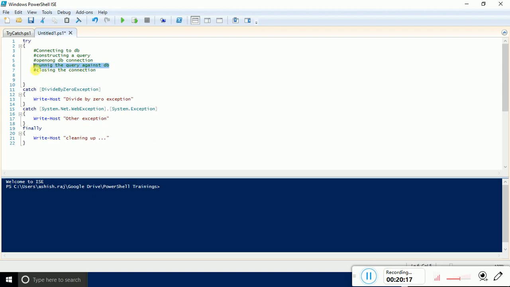Now suppose the running query code has issues. I mean, it has an error. You figure it out using PS breakpoint that this is the place where there might be some issue, because you have constructed a wrong query, or maybe the database is not available, maybe something else. So you have already connected to the database, you have already created a query into a variable, you have already opened the connection, then you got the error over here. Then what happens? This try block will go to this catch block.